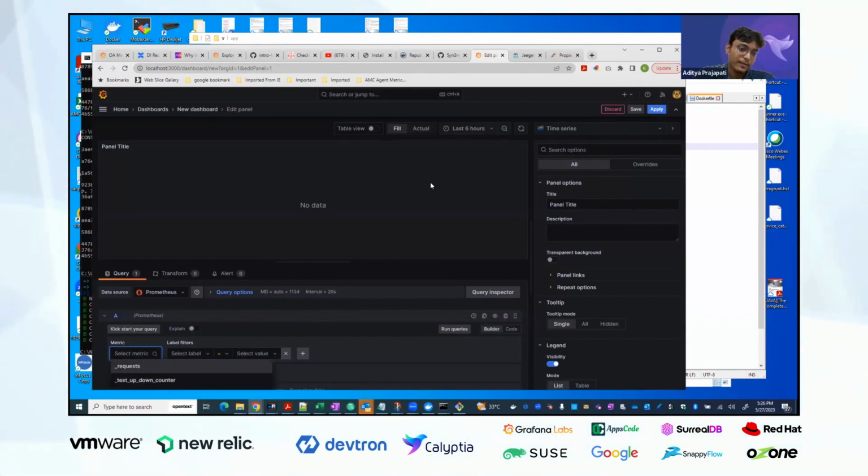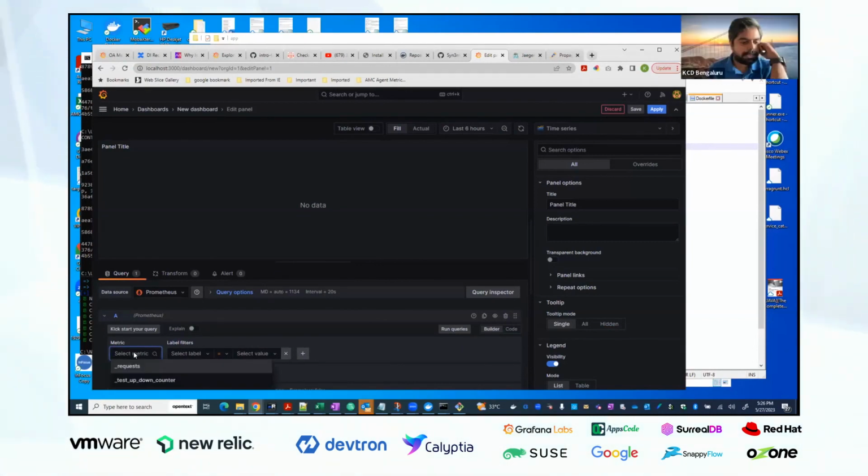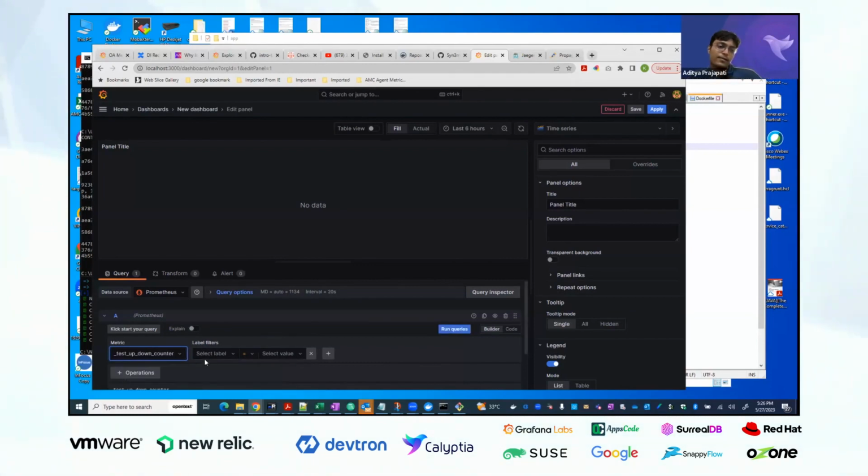What do I have to select? That underscore TP something you're telling me, and just up down counter. Either of those, right? Just okay. Scheme. Okay.